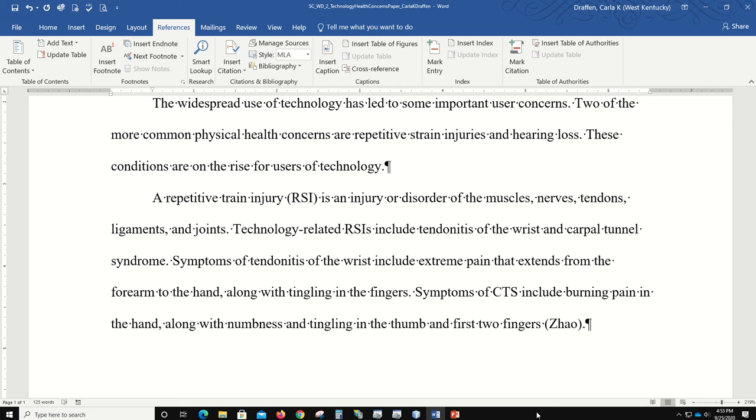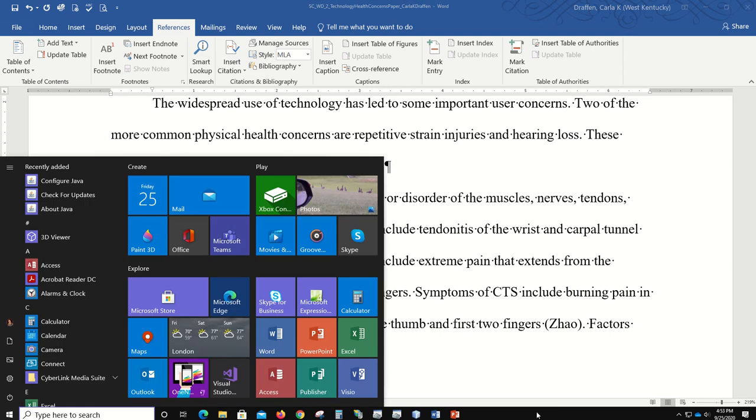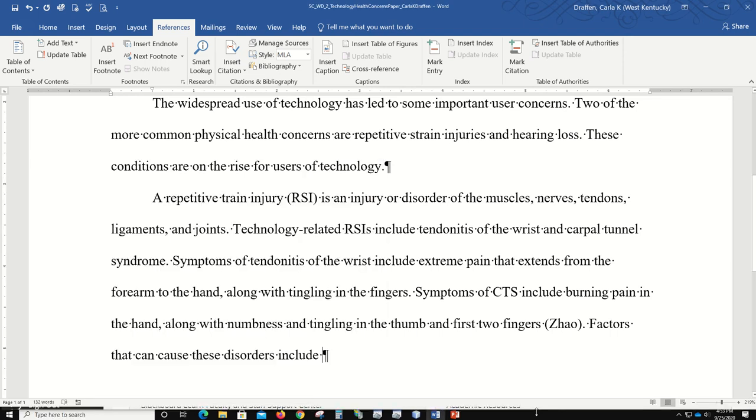Now, the next thing to do is add more to this paragraph. So a space after that period, and factors that can cause these disorders include, and again, I'm going to continue on to kind of speed things up. So I'm going to halt here for just a second. Sorry.